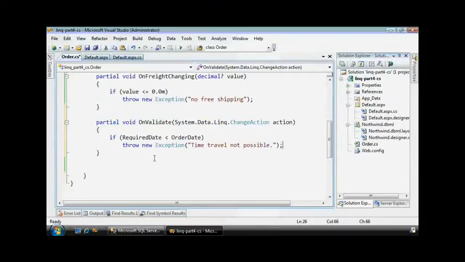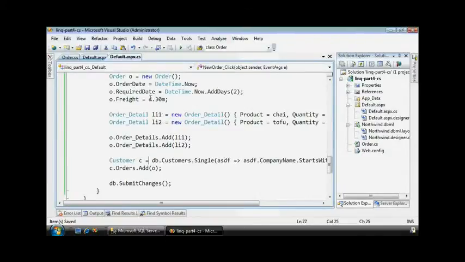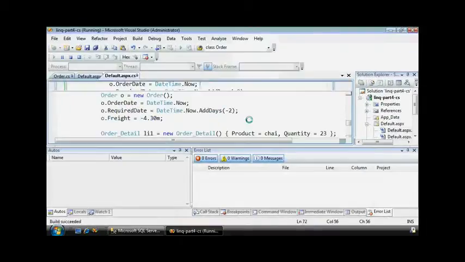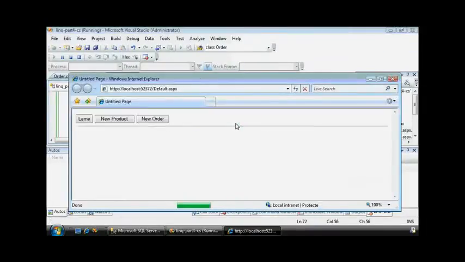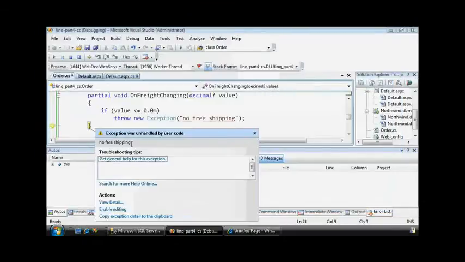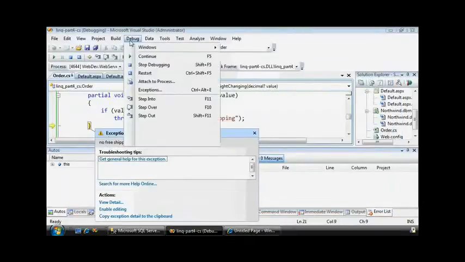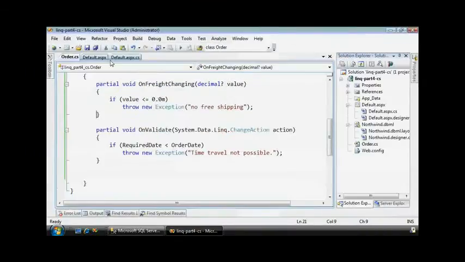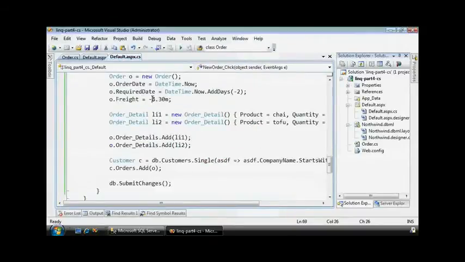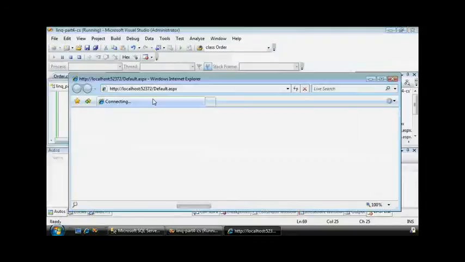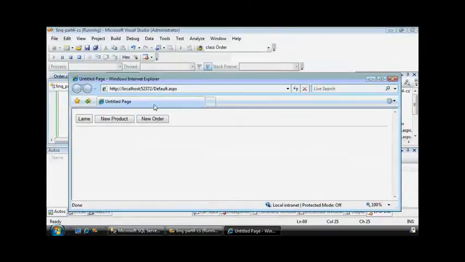All right, so let's try to purposely break our order to make these exceptions be caught. I'll do that by having a negative freight charge here, and I'll make this a negative number of days that we're adding to our order. We'll catch one at a time. There we go. No free shipping was caught. So we can fix that by making that a positive value. And finally, we'll catch the object validation.